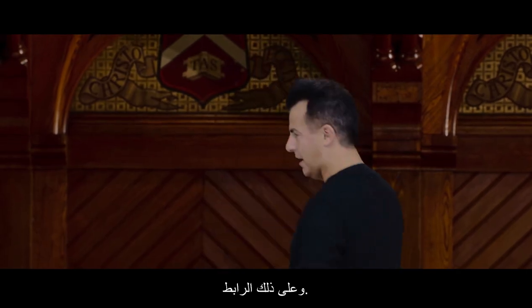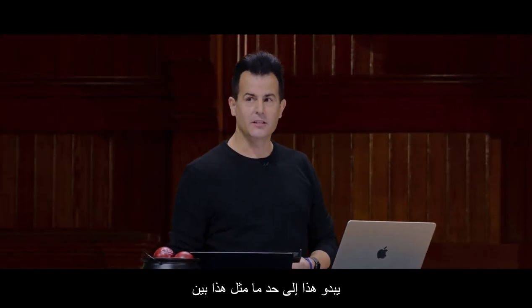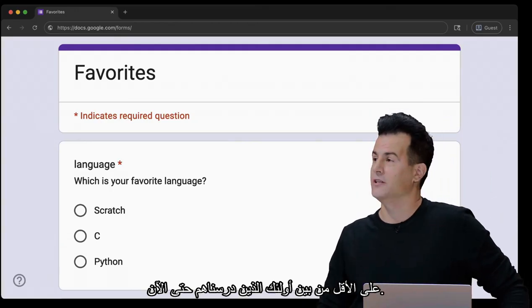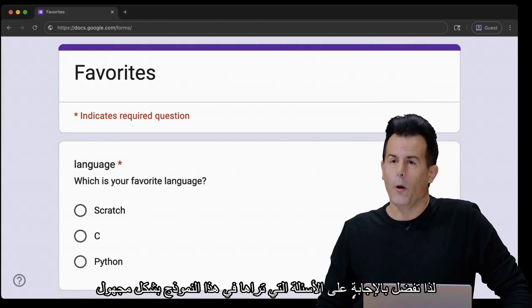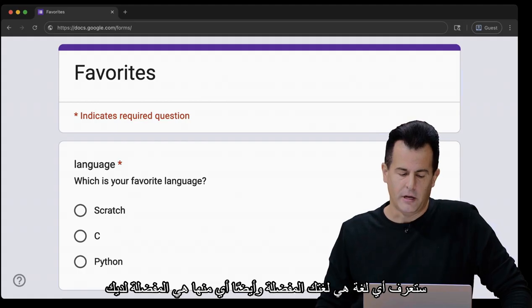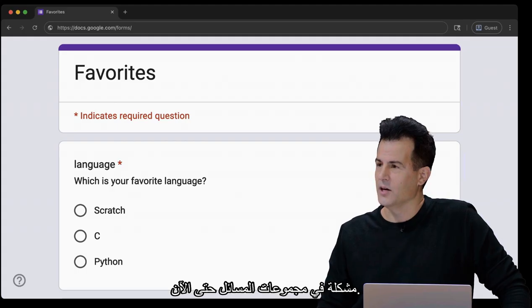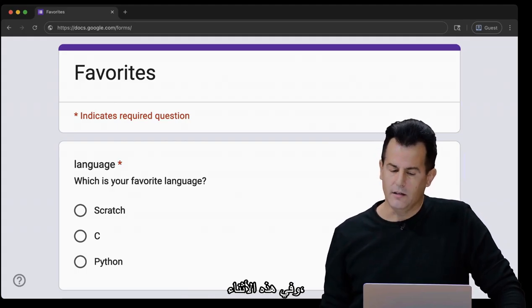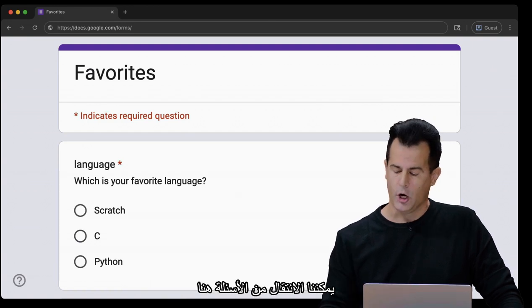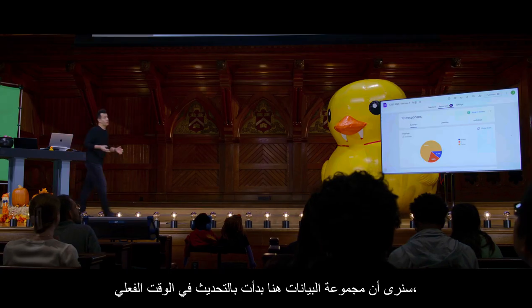And at that URL, what you'll soon see is a form that looks a little something like this, among whose questions are, which is your favorite language, at least among those we've studied thus far. So go ahead and anonymously answer the questions you see on this form. You'll see which is your favorite language, and also which is your favorite problem in problem sets thus far. And meanwhile, as you might know, if you've used Google Forms yourself to collect data, we can move from questions here to actual responses. And as people start to buzz in, we'll see that the data set here is starting to update in real time.